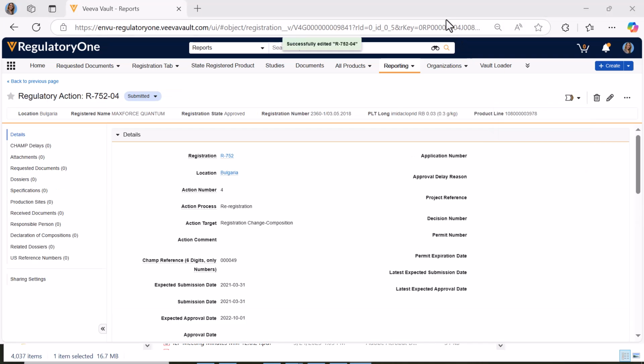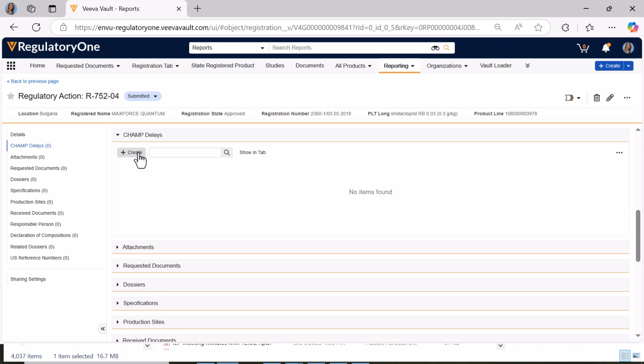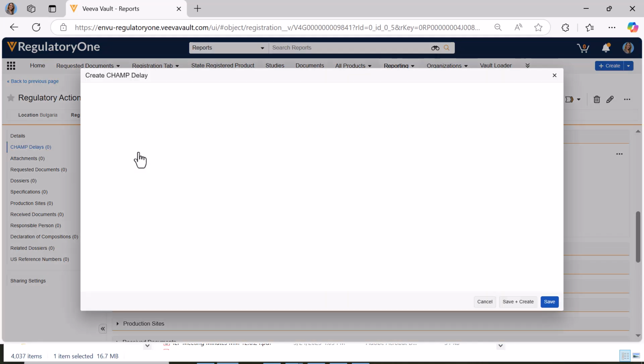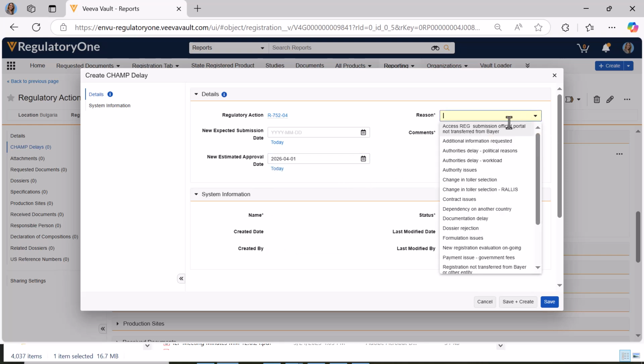Another possible situation is if the regulatory action is a CHAMP and the expected approval date is now in the past. For these, you'll simply add a CHAMP delay, and you'll make a note here by hitting create, and then add the new estimated approval date. So it will be sometime in, obviously, the future. So we'll say this is going to be April of next year. Select the reason.